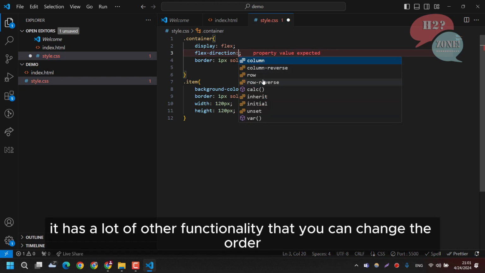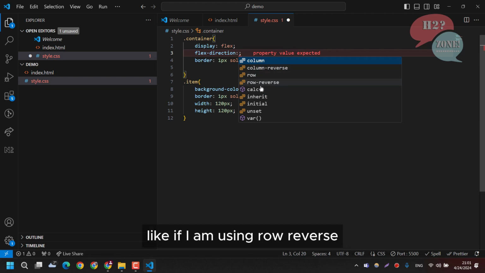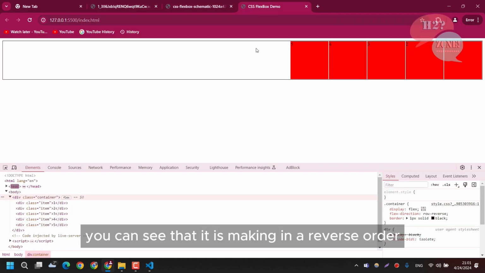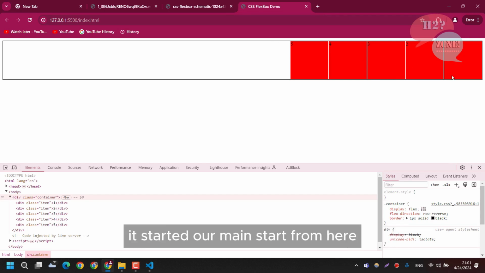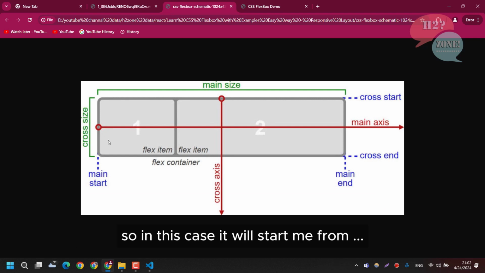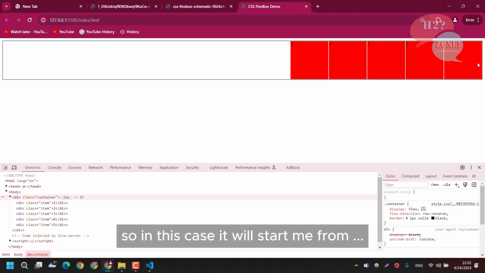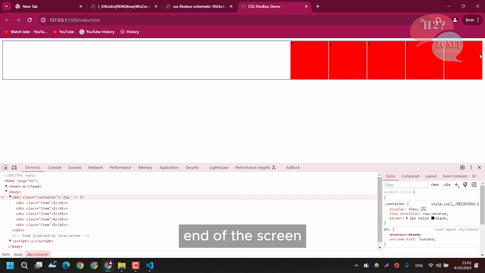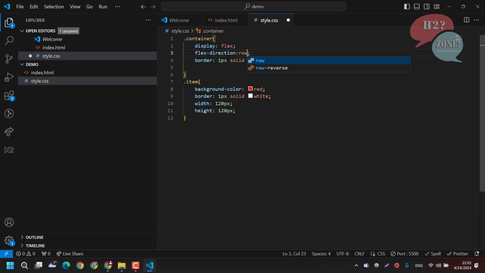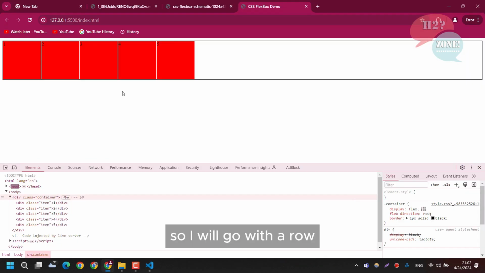Also it has a lot of other functionality where you can change the order, like column reverse, row reverse. If I am using row reverse, you can see that it is making a reverse order. Instead of starting here, our main start is from here. By default it starts main here, so in this case it will start main from the end of the screen. In most cases we mostly use a row, so I will go with a row.